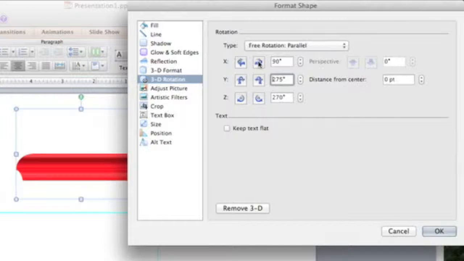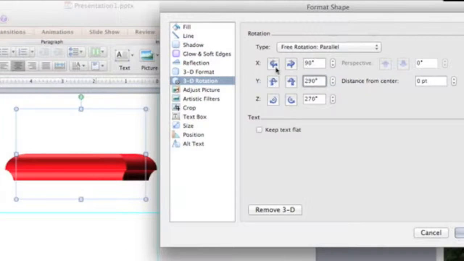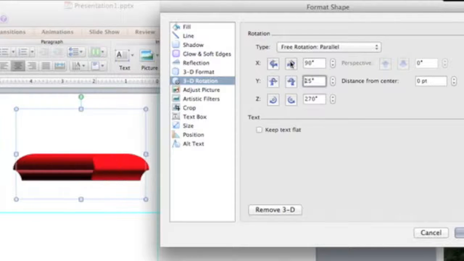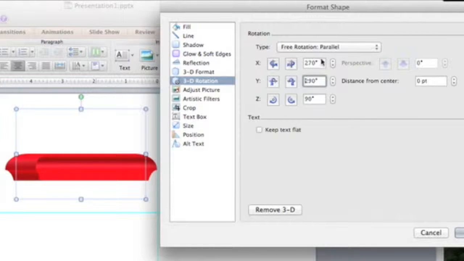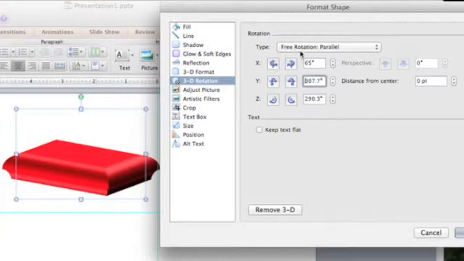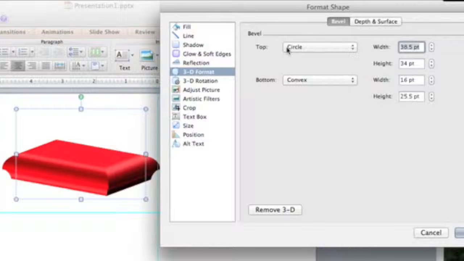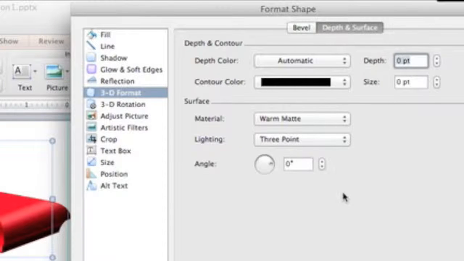And then you can take that on the x-axis and you can twist it around, and you see how the lighting changes. Just not too much, because you have a little more control over the lighting than you think. Okay, let's go here with it, and like that. We'll go to 3D format. Okay, so we've created that image, we've created that shape, that 3D shape. Go to depth and surface.